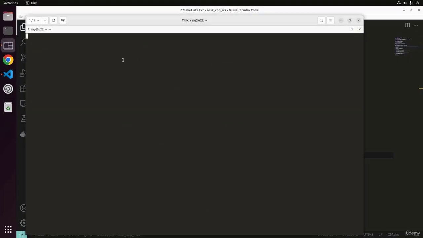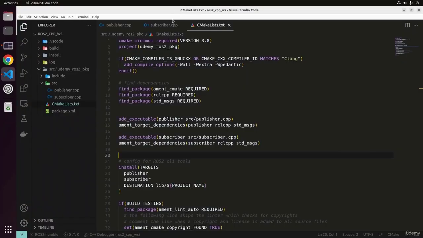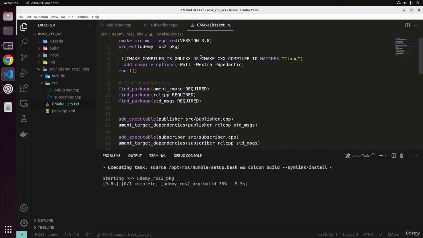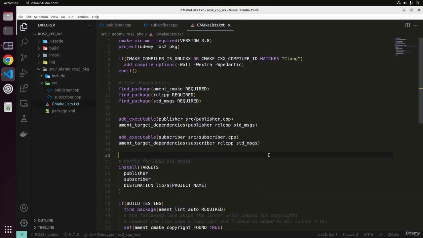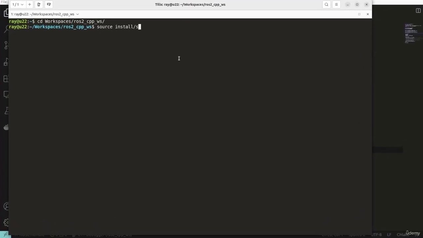So you could go ahead and open up a terminal, change it to the workspace directory, and here you could run colcon build, or you can use what we learned from the last lecture and simply go to terminal, run build task, or use the Ctrl-Shift-B keyboard shortcut. All right, with that done, I can go ahead and hit my spacebar to close that terminal. And now I can be sure to source my workspace. And now if I type in ros2 run udemy ros2 package, I can hit tab twice and it will reveal both our publisher and our subscriber executables. So I can go ahead and run the subscriber.